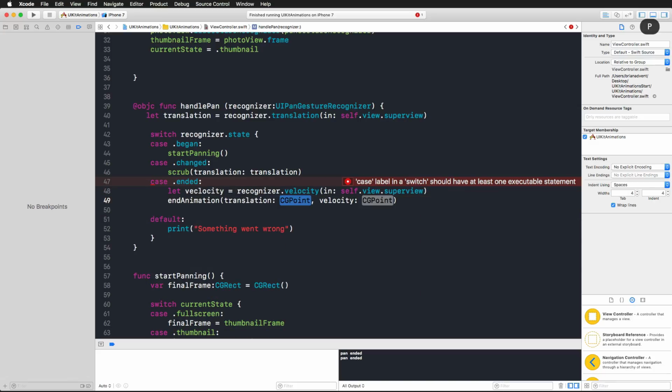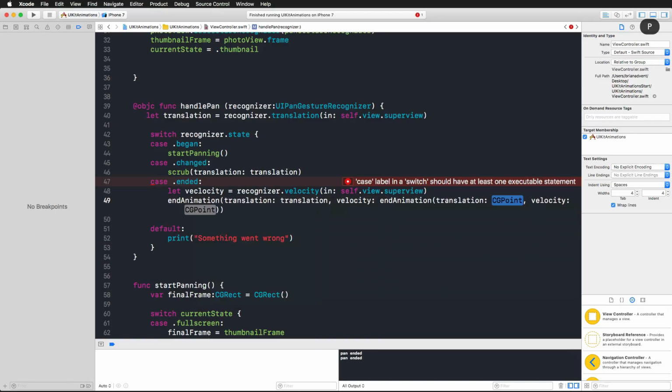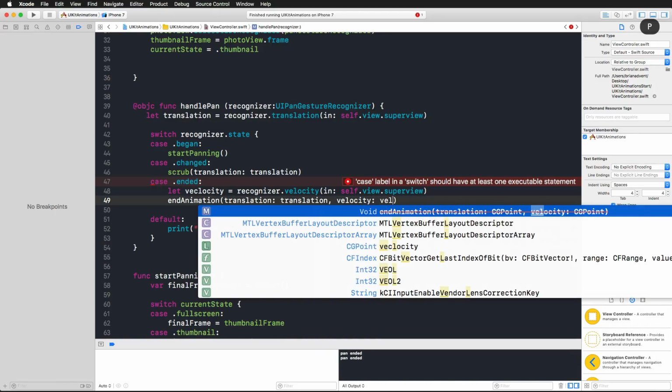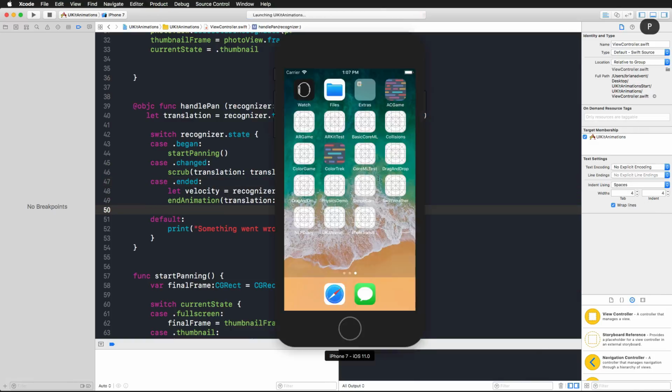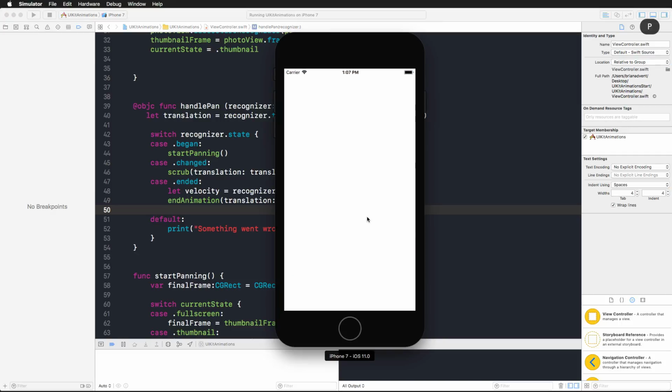And we want to use self.view and its superview to get the velocity, and then we can call the end animation function using the translation that we already got and the velocity right here, velocity. I misspelled that, velocity. All right, so let's pass that along and build that really quickly and run it in the simulator. And then we should be able to see something.